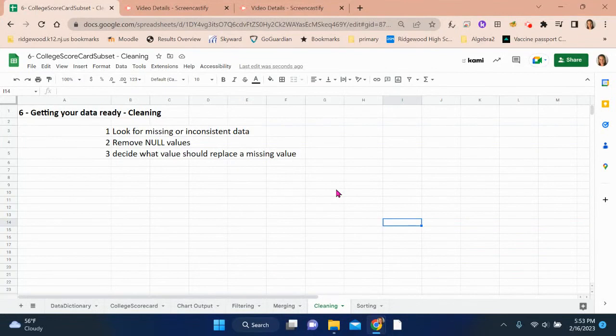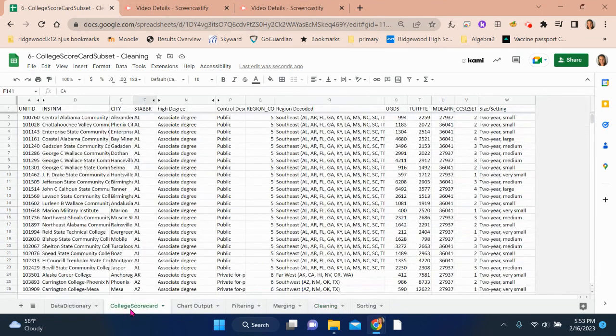Now that we're ready to clean the college scorecard data, we can look for any missing or inconsistent data, remove any null values, and decide what values to place in there. So if I go over to the college scorecard data, as I just view this data overall, I notice that there's a lot of similar values in this median earnings column. This is the median earnings 10 years out after and out of college.